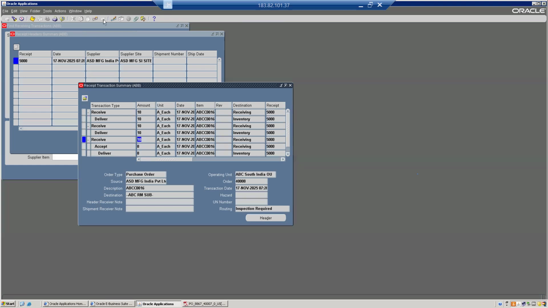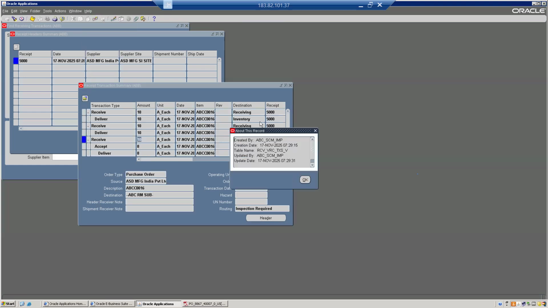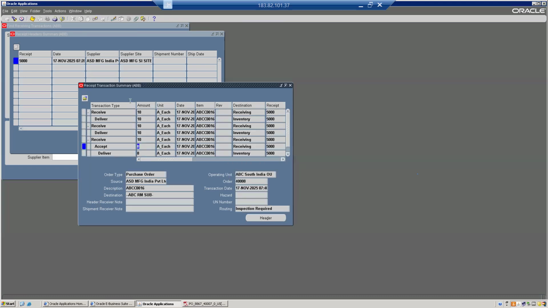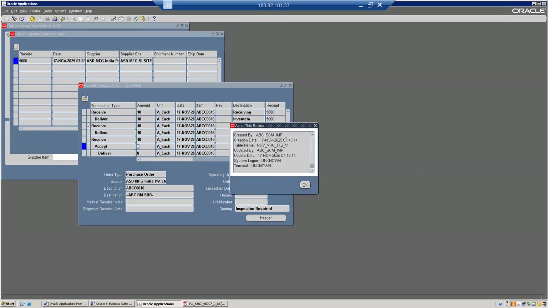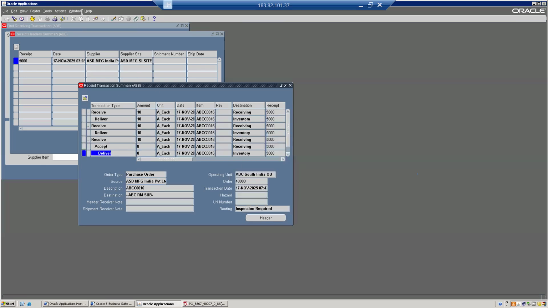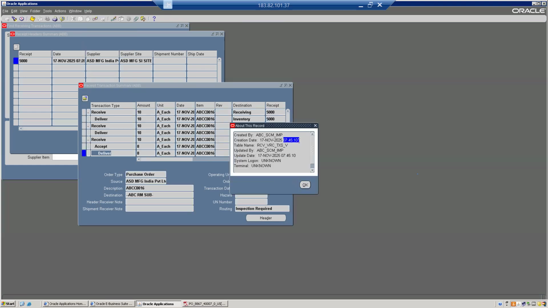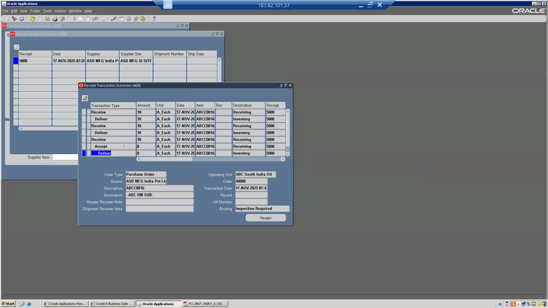The first one is at 7:29:15. Second one is at 7:43. And the third one is at 7:45. So three times we perform this transaction. Okay, any questions?